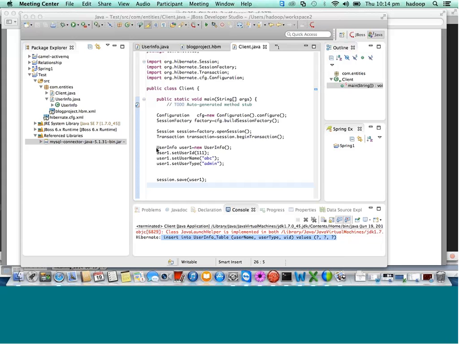So when you make a call to this method called save, what it does is it generates queries automatically. This save generates this query. Is it clear?